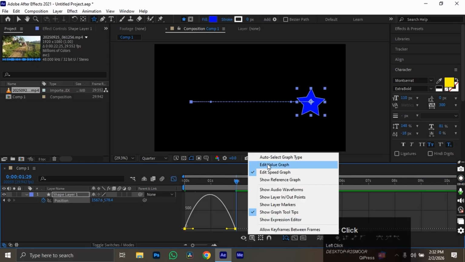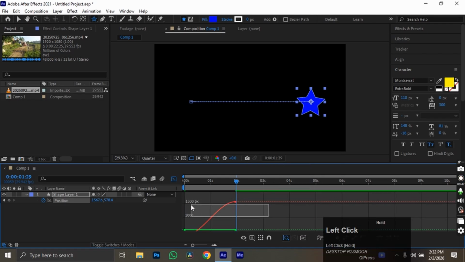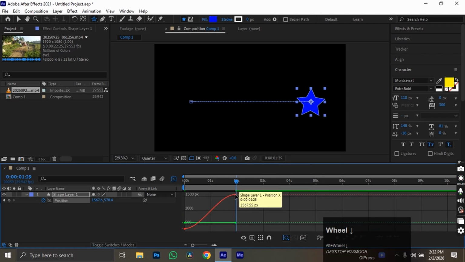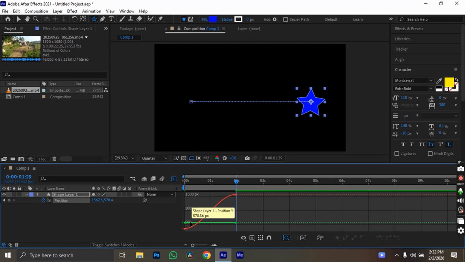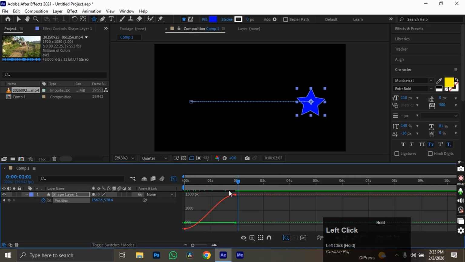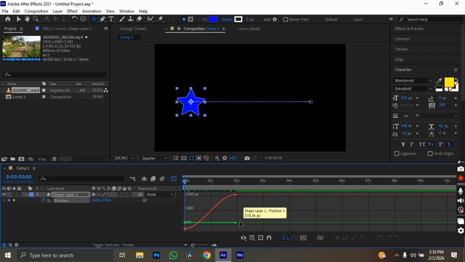Click on this and switch to the edit value graph, and you can see here there are two lines. The first, red line is curved and the green line is straight. That means the red line is the x direction and the green line is the y direction, because we only animated the x axis, not the y axis. Look at this, this is only animated in the x axis. That's why the x axis line is curved and the green line is straight.